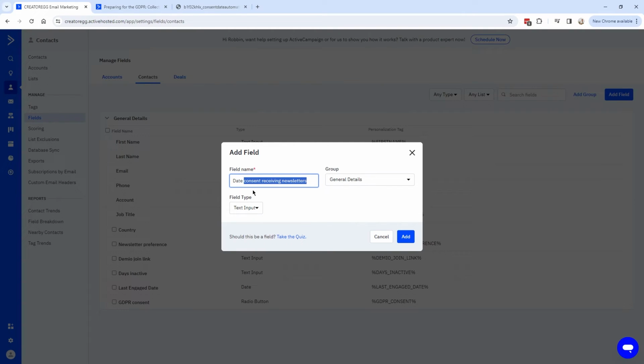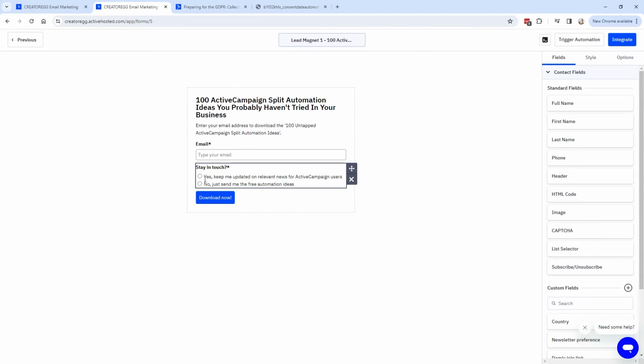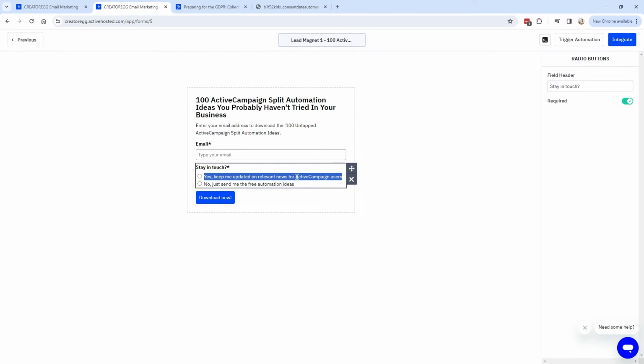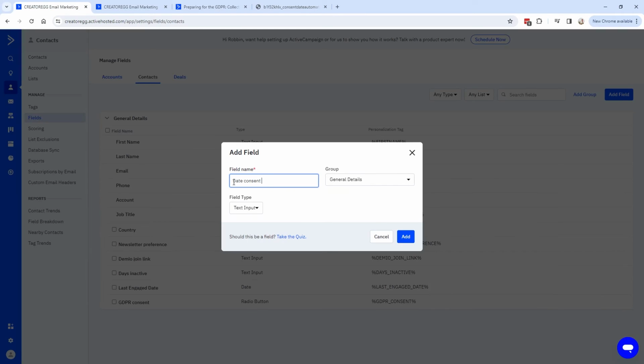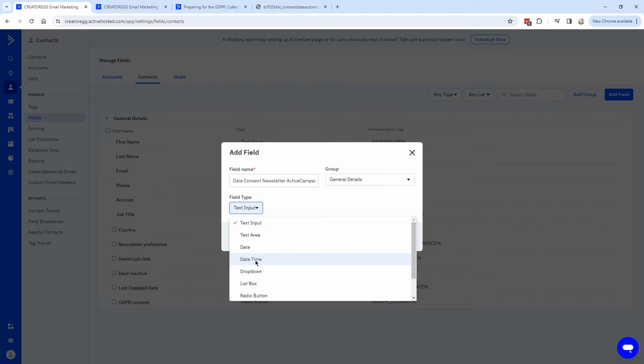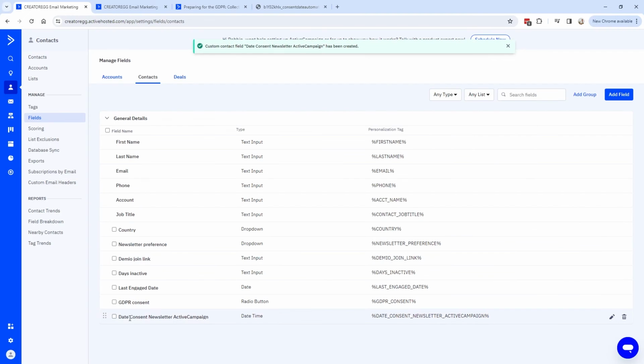So let's say, for example, if it's date consent retargeting, then you can give this custom field that title. But in this case, I want to timestamp this particular consent. So yes, keep me updated on relevant news for ActiveCampaign users. So for example, date, consent, newsletter, ActiveCampaign. For field type, I'm going to use date and time, and I'm going to click on add. So now we have added this particular custom field, and we're going to go back to automations.